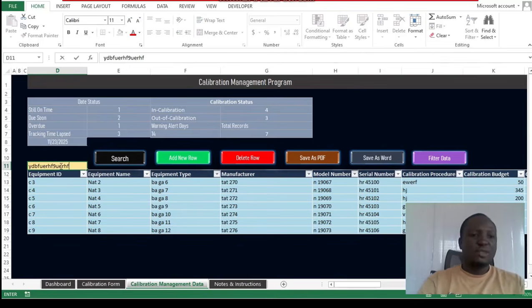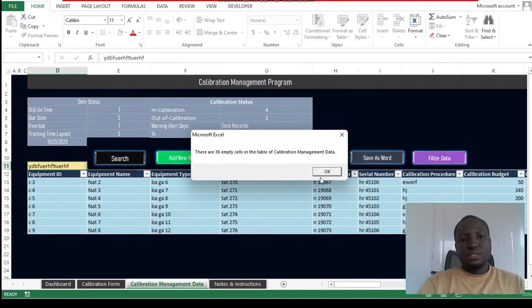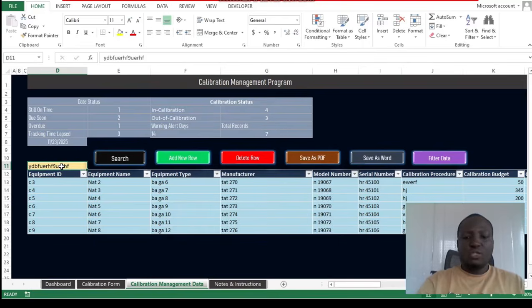Now, if we enter something which is not in the table and click again, it's 6 empty cells, item not found in the table. So always make sure that you know what you are searching for, right?